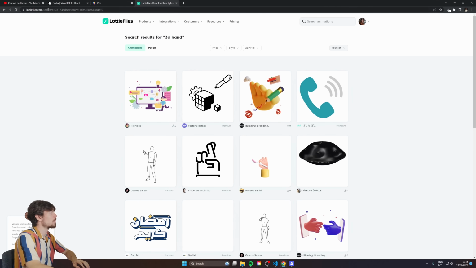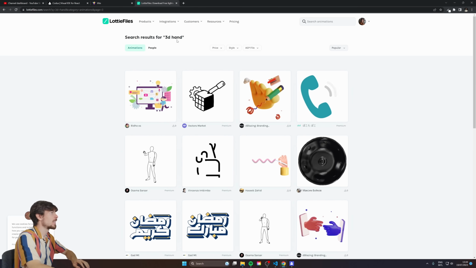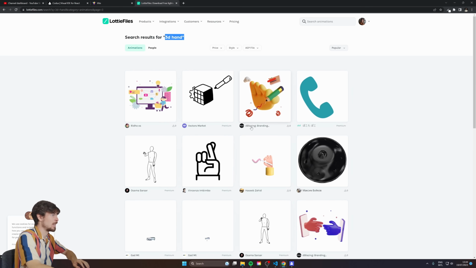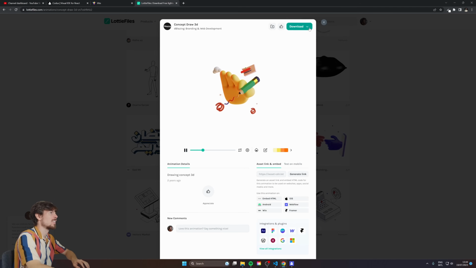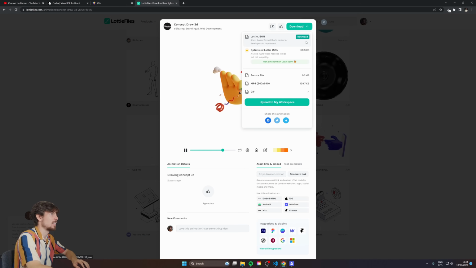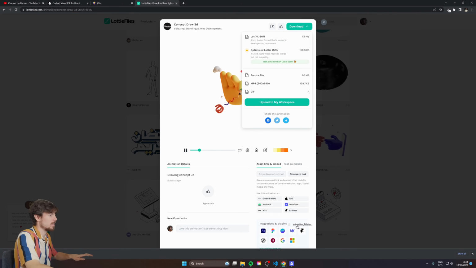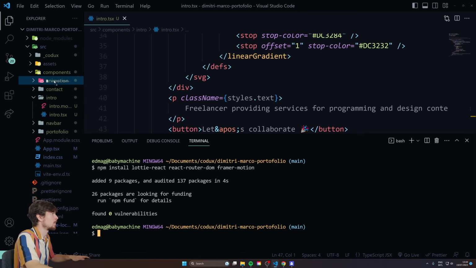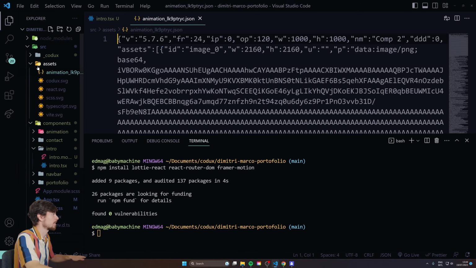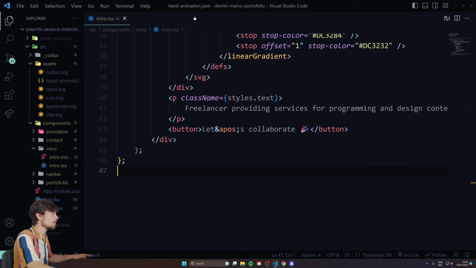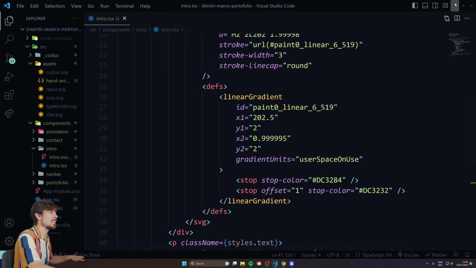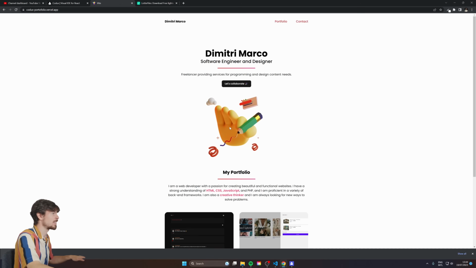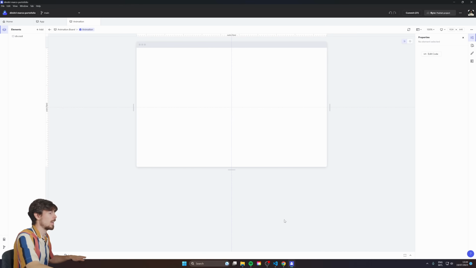So there we go. If we go over to Lottie files and write 3D hand, you're gonna see this one by Deblazing. It's a really cool one. So we're gonna download this. I'm gonna download the JSON format and we are just gonna simply pop this into our assets here in Codux. So let's pop that in and we are gonna rename it to hand animation. Perfect. All right, so since this is all code that we need to write for this bit of the page, what we're gonna do is just simply do this bit in VS Code.